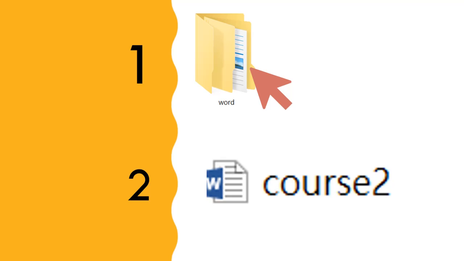Before we start the class, you can open the learning material in the Word folder on the desktop and choose the Course 2 document.